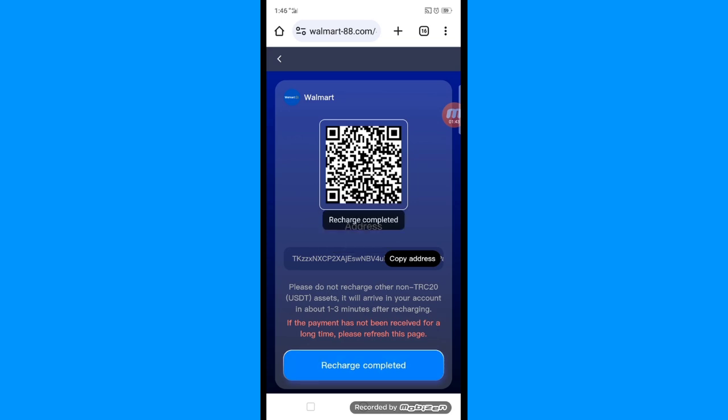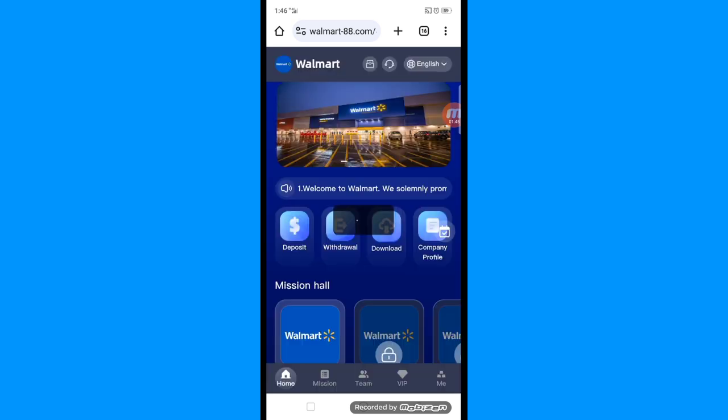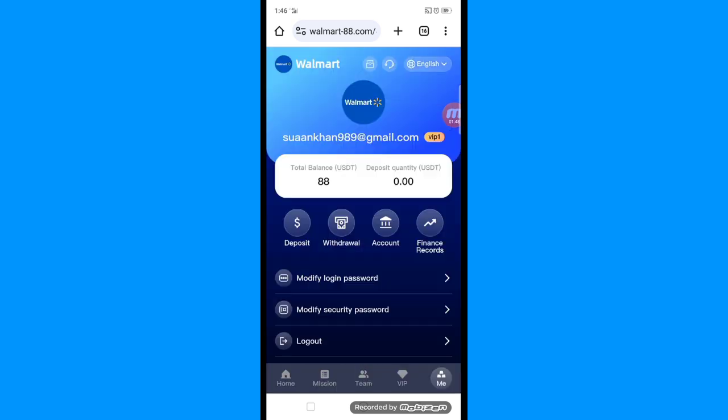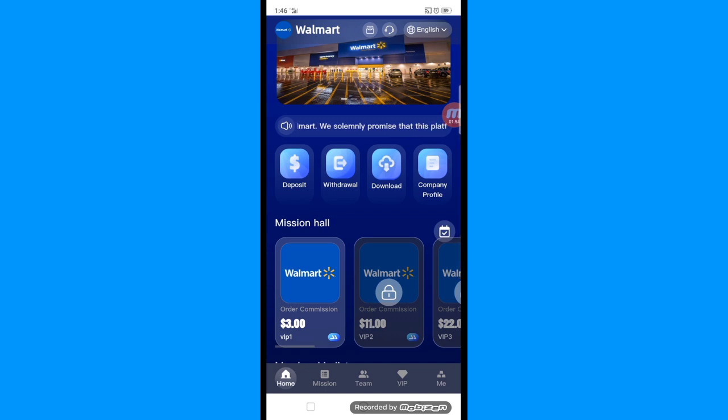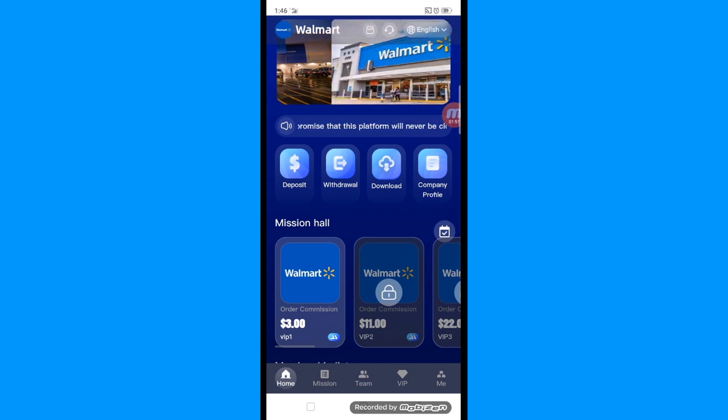So now I will tell you the next step, going back to the site. You have to click the mine button and see my total amount, 88 balance in my account. So guys, you have seen this. We have the mission hall, VIP 1 as a reward here, and I will tell you the next step, how to withdraw.